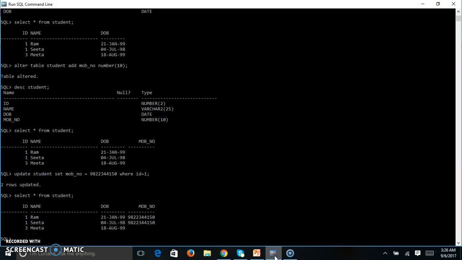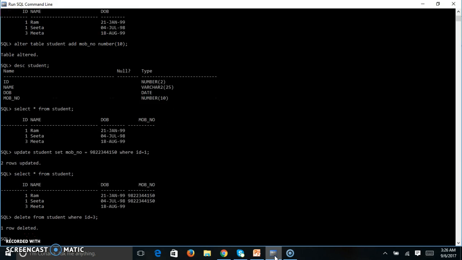Now, finally, we'll see delete and drop commands. Delete command is used to delete records from the table. One row is deleted. Here, I have specified the condition as ID equal to 3. If I would not have specified this condition, the entire data from a table would have been deleted. So specifying the condition in where clause helps identify the exact row that needs to be deleted.